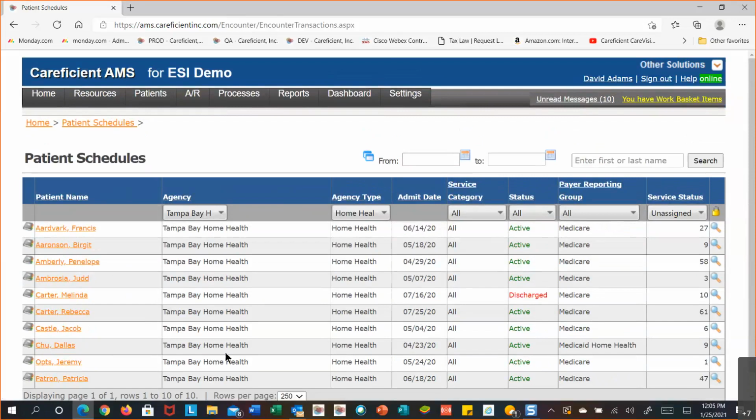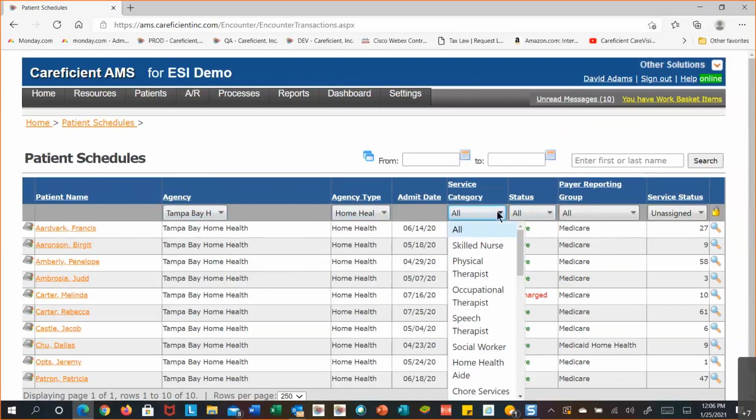If you have filters, since you'll have more than one agency set up, you filter it by agency. You can also filter by agency type. So if you didn't filter your agency and you wanted to look at just home health or just hospice, you'll be able to do that. You can also filter by service category. Service categories are the standard categories that are in the list for skilled nursing, physical therapy, and so on.